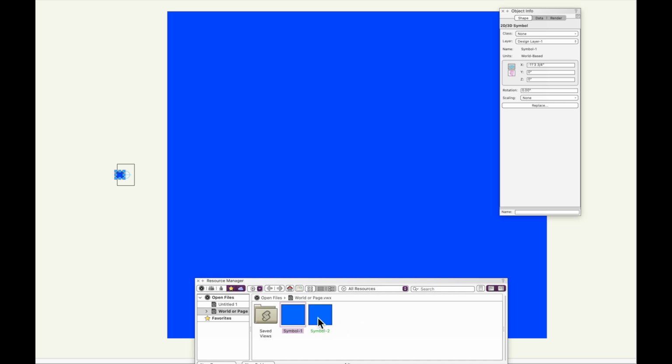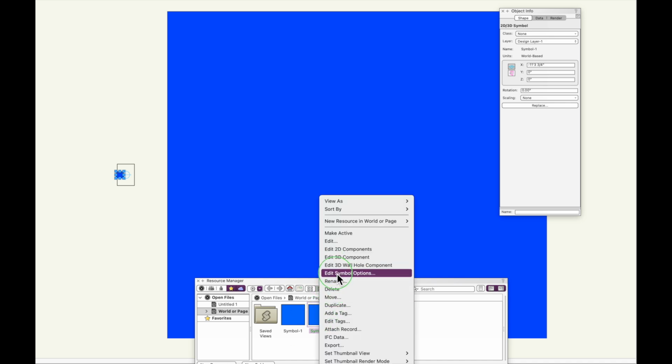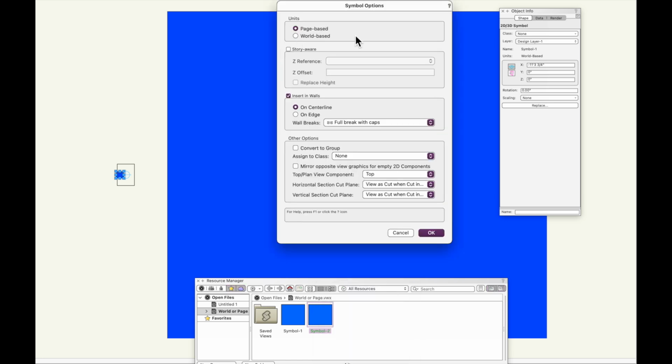Again, if you stumble into this problem, the best bet is to recreate the symbol. You can try going to this edit symbol options and change from page to world. It may change into what you want, and it may not. Also keep in mind, this is another one of those where VectorWorks assumes that you make one page base, then you want to make lots more. So watch for that, along with a few other things.